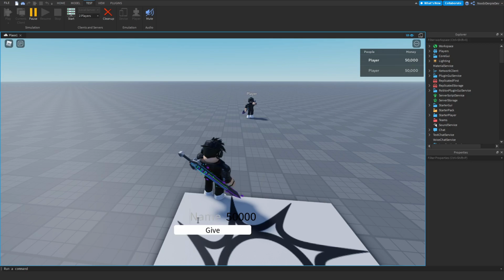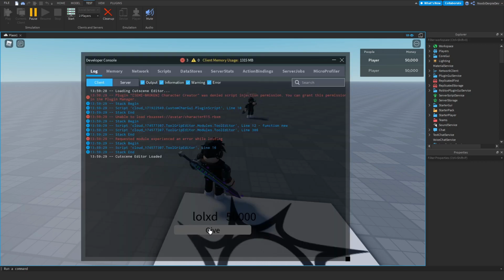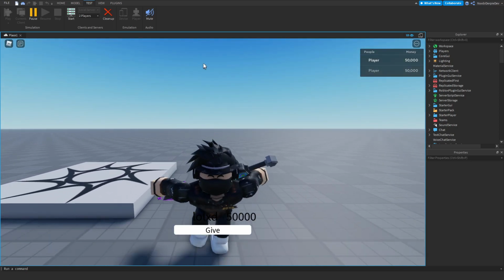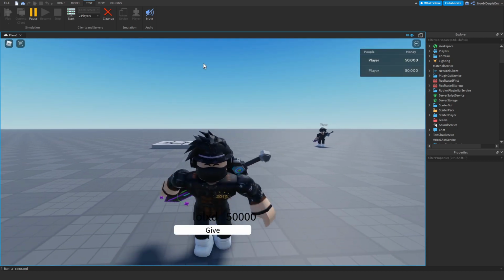So what happens if I try to do another name? LOL XD. Give. As you can see, nothing happens. So this is a little tutorial on how to make a donating/gifting system on Roblox for everyone free to use.